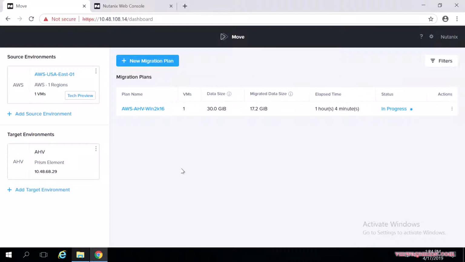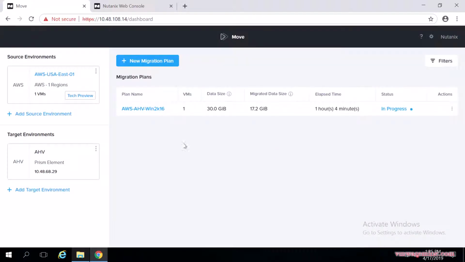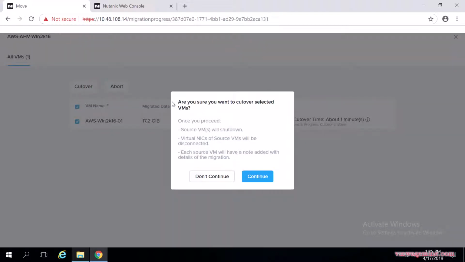Okay, done. It took about an hour and a few minutes to transfer a little bit more than 17 gigs of data from AWS onto the Nutanix cluster. So yeah, we're ready to cut over. All right. So let's check it out one more time. The information, the VLAN 568, okay. Then from here, we go to in progress and cut over.